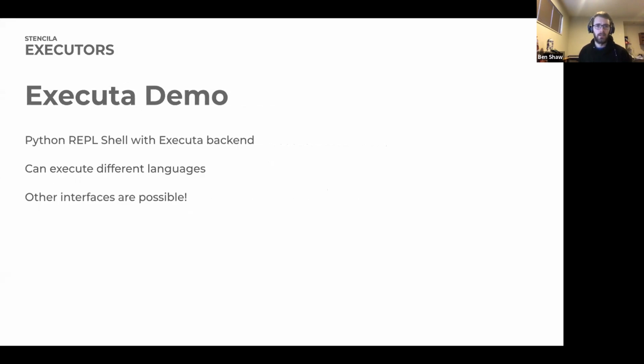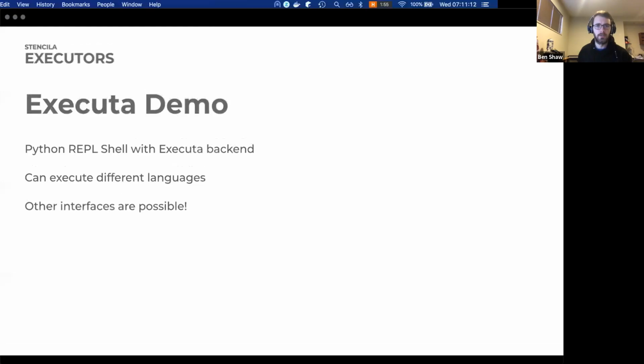And I'd like to give you a demo of this. I've got a shell that I've written in Python, which is communicating with executor over TCP. It's got an executor backend running that it will send commands to have them executed. And because it's got this executor running, we can execute code in different languages. And there are other front-end interfaces that we can use as well. So just jump to my demo here.